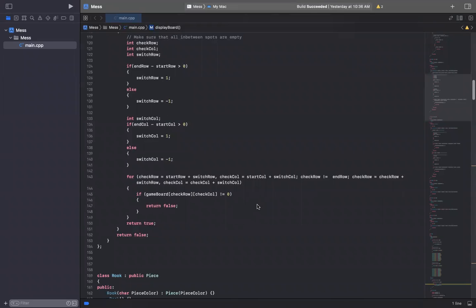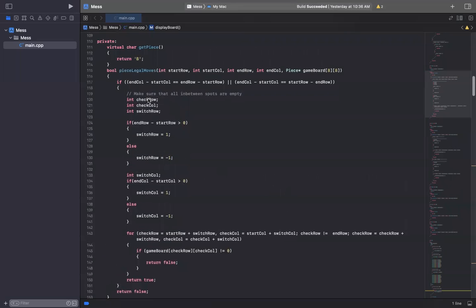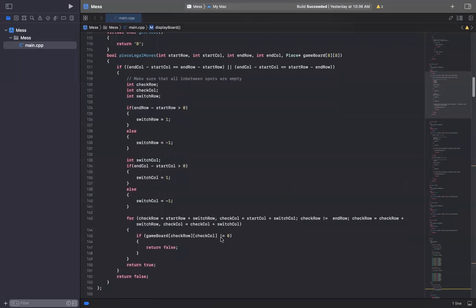Sorry, I'm getting a little sick. And yeah, so it'll keep reading that. It'll go between all the spaces, and I make sure all the spots are empty. If it doesn't read 0, then it returns false. But if it can go to that spot without any interference from any other pieces, then it'll return true, and that move is legal. It's possible.